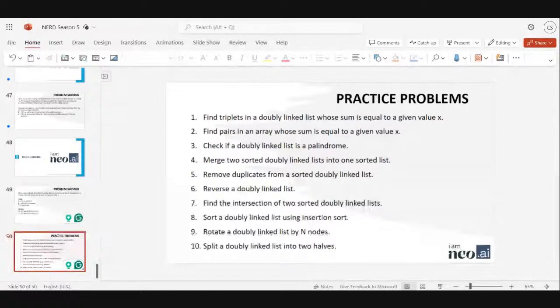Next is reversing a doubly linked list. If you understand how the palindrome is done, you will be able to solve this problem as well. Then there are finding the intersection, sorting a doubly linked list, rotating a doubly linked list by a node, and splitting a doubly linked list into two halves. You can take a screenshot of these problems and work them out, because these problems are very common not only in doubly linked lists but also in arrays and singly linked lists. So please practice these questions to understand more about linked lists.